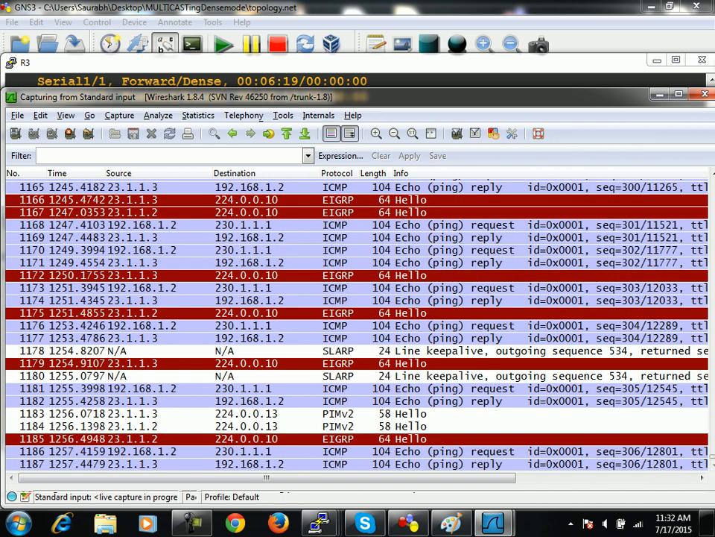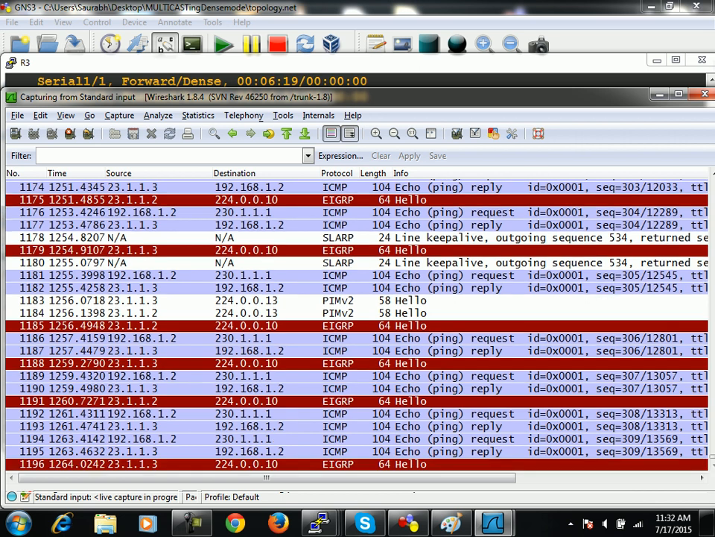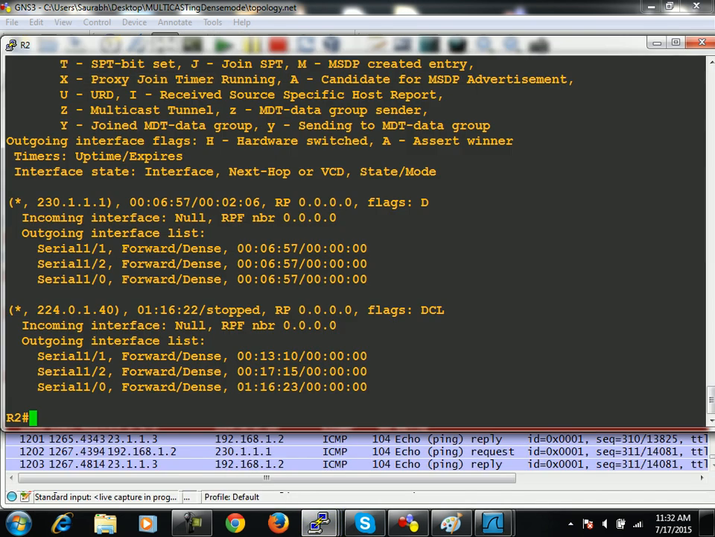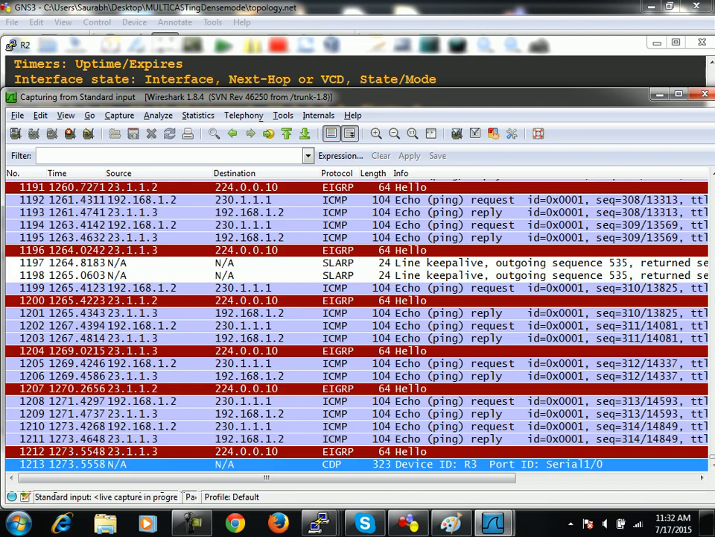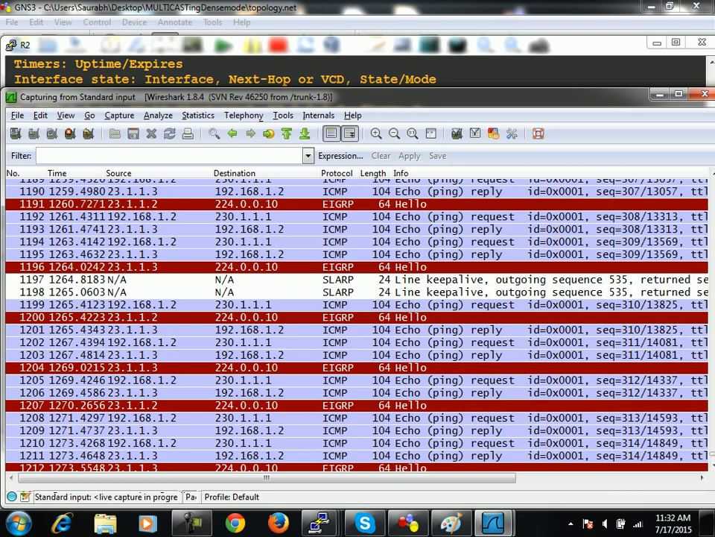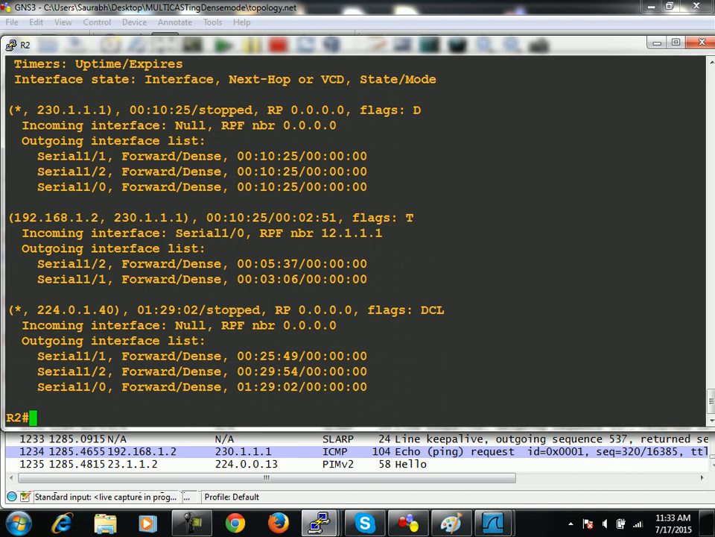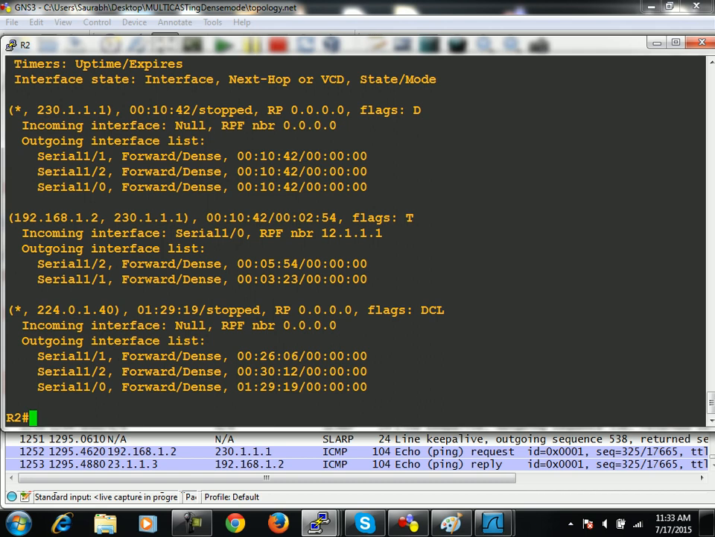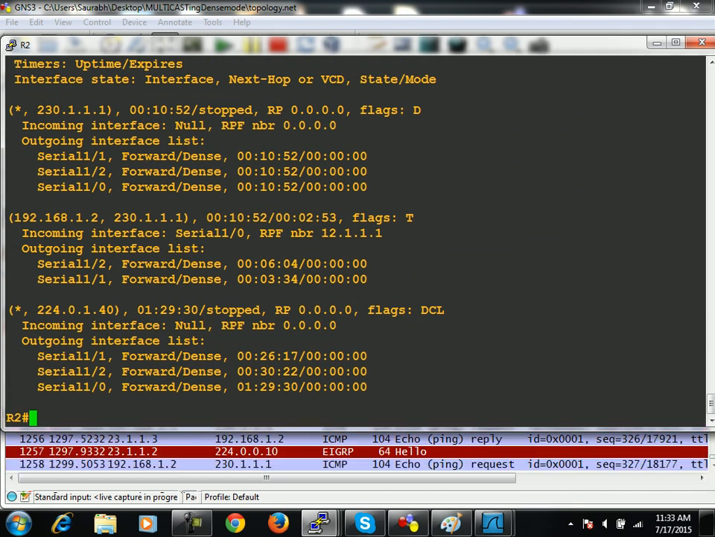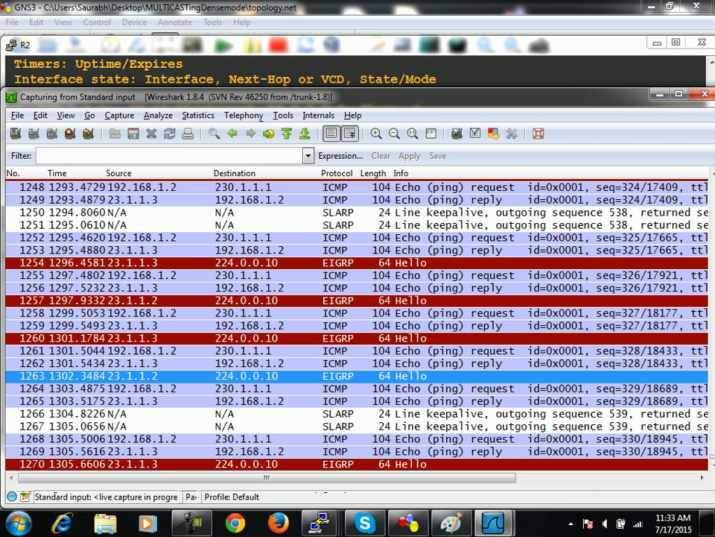It has not given any join message yet. If I move on R2 and check the route table, there is an S,G entry in dense mode. See that. Finally, you have come to know how it is working.